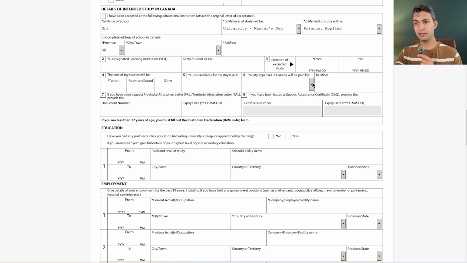Then, my expenses in Canada will be paid by myself, parents, other. If you're supported by the university, you can put other and then say University of Ottawa, for example. If you're supported by yourself or your parents, or if it's a mix, you can say other, but myself and my parents.